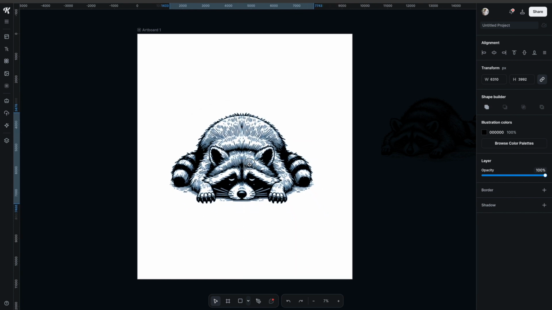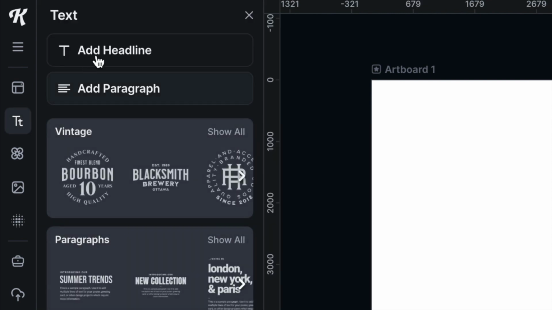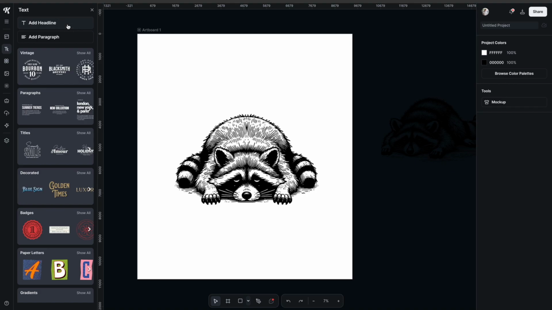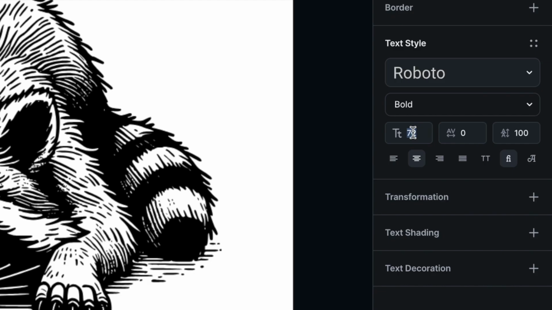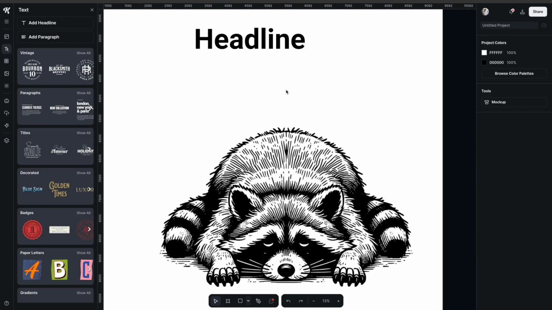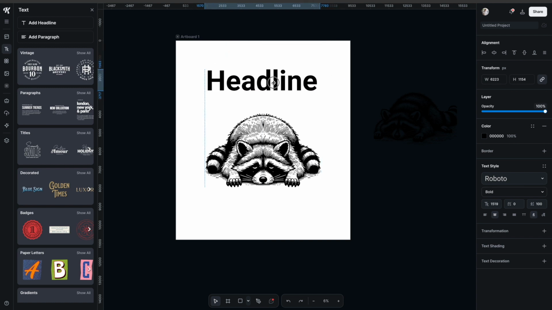Now I need to plug in the text. So in order to do that, I'm going to come over to the left side and go up to text, and I'm going to go ahead and add a headline. I'm not sure why this is so small. Let's make it bigger than that. All right, let's go ahead and make this much bigger than what it is. Let's do 700. Okay. All right, I already know what I want my design to say, so I'm going to go ahead and plug that in real quick.